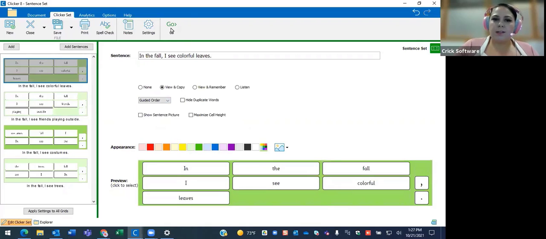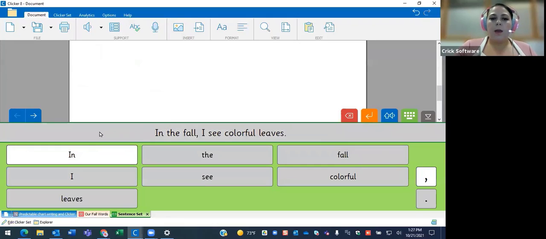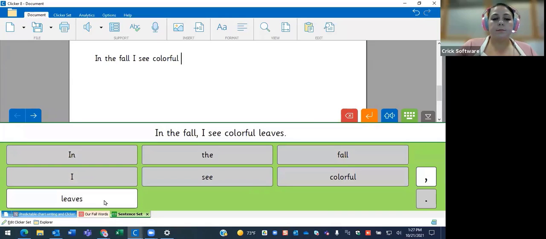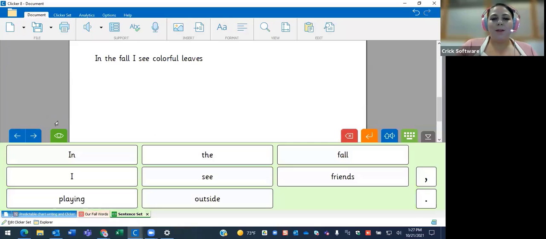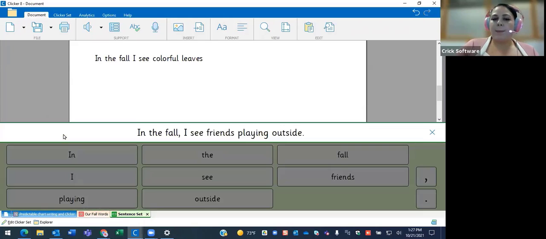And then to show you what this looks like, we click go. This is our on-grid or view and copy model. So I could look at this, I could play it. In the fall, I see colorful leaves. And then from here, as you could see, I cannot get this sentence wrong. Once I punctuate, it will read for me. Following, we also have our pop-up. I think this is, you said the auditory was your favorite, right? No, Beth? This one is my favorite.